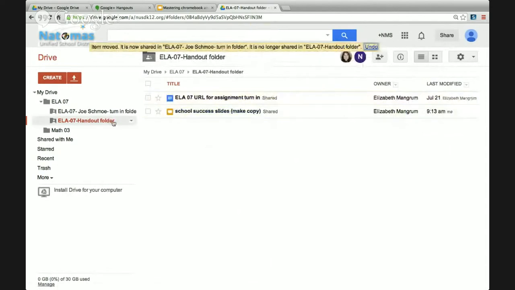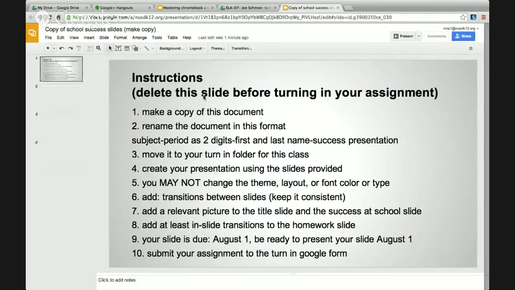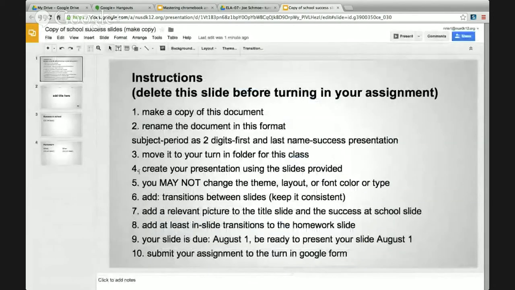Now it's no longer in the handout folder. Where did it go? That's right. It is right there. So now Joe can open it. And it takes usually a couple of seconds. What's nice though is that it's still shared with his teacher because it's in his turn-in folder, and everything he puts in that turn-in folder automatically gets shared. Yeah, nice and easy, right?